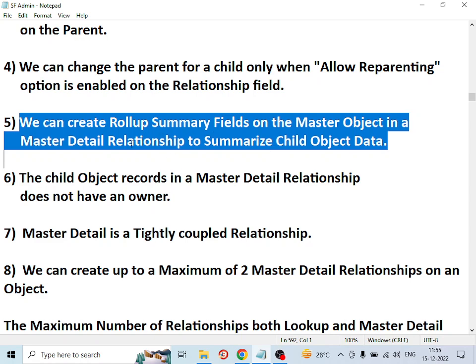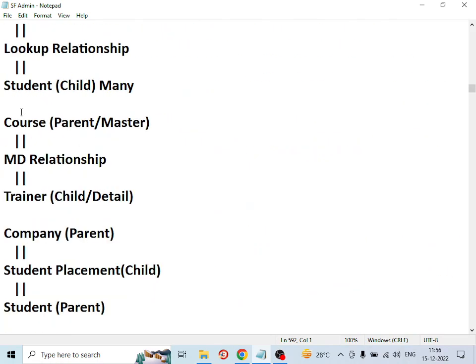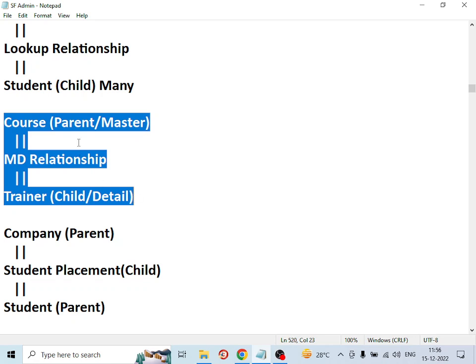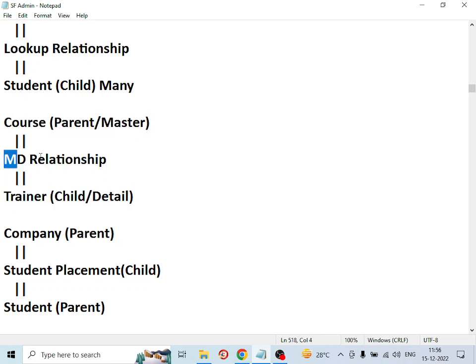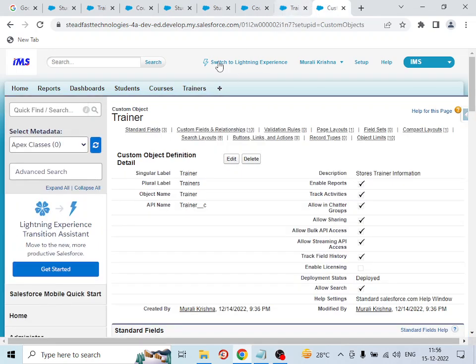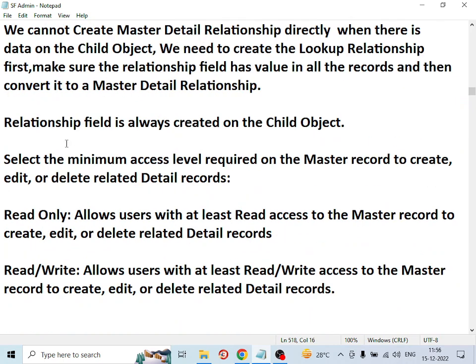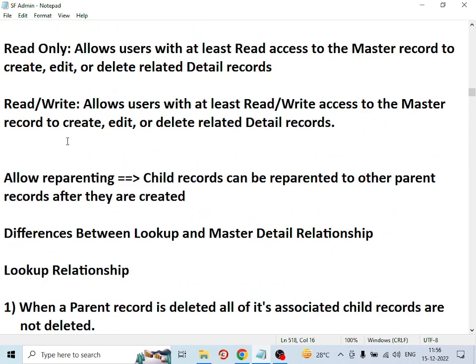Why? Because which two objects are in master detail relationship? Course and trainer. So it can only summarize the child object data that is in master detail relationship. Okay. So now let us create the roll-up summary field on the course object. We shall create roll-up summary fields tomorrow.